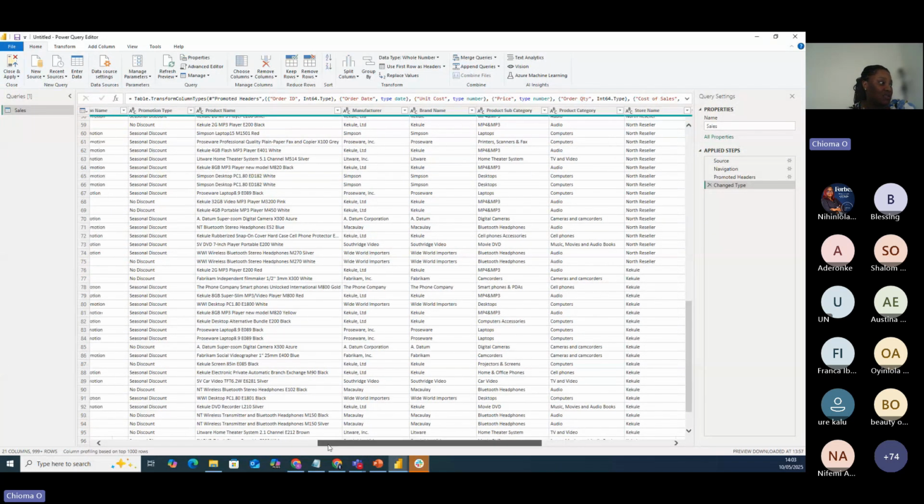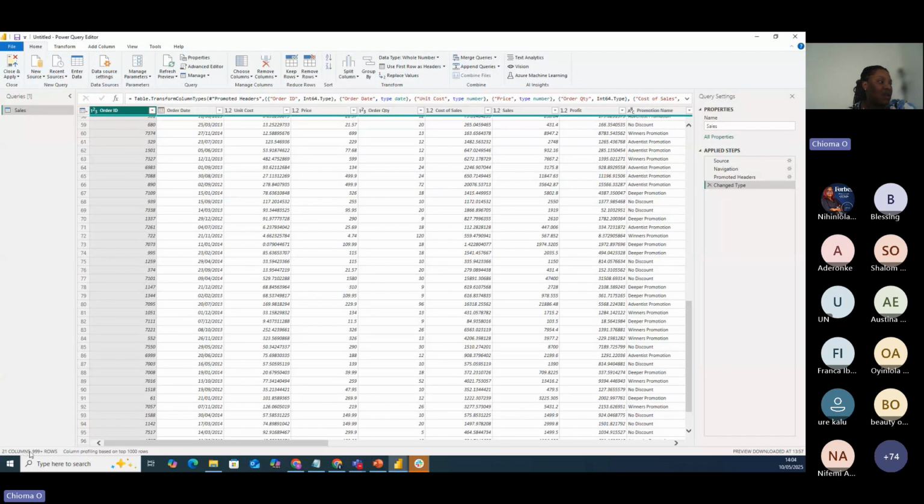So if I look at this now, this gives me an idea of what I'm dealing with. I have 21 columns. If I look at all these columns, there are 21. And then it says 999 rows, so that means we have over 1,000 rows here. And then you see this place that says column profiling based on top 1,000 rows, right?